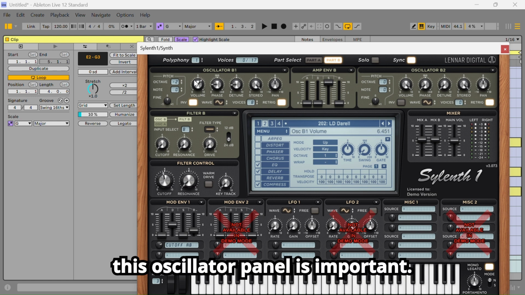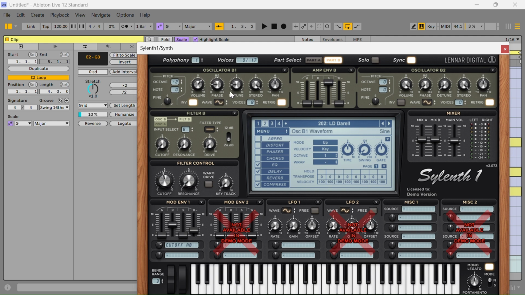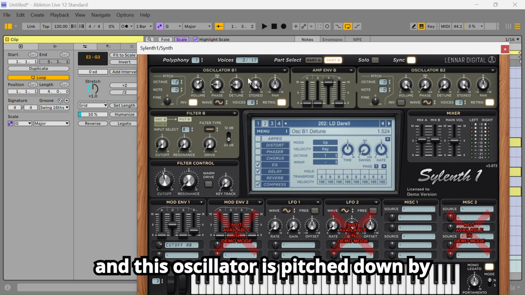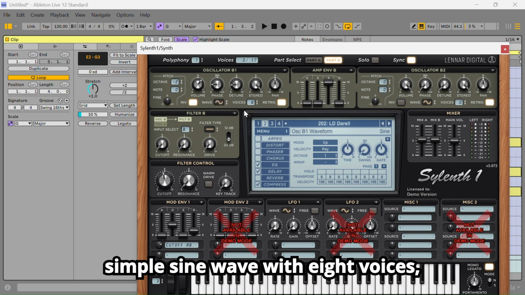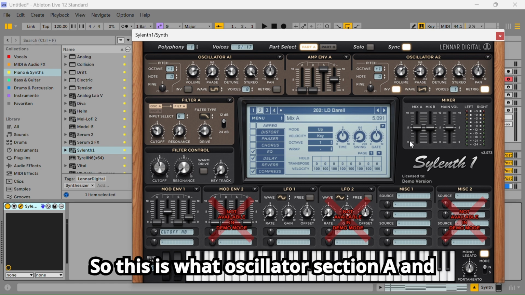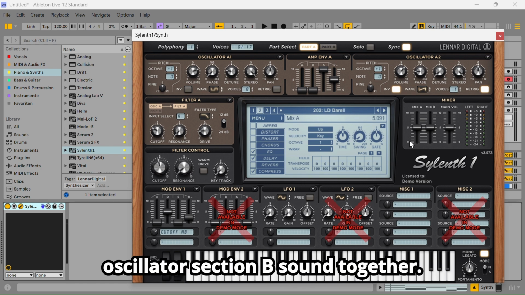But this oscillator panel is important. I use this as a sub bass, and this oscillator is pitched down by 2 octaves. I used a simple sine wave with 8 voices. So this is what oscillator section A and oscillator section B sound like together.